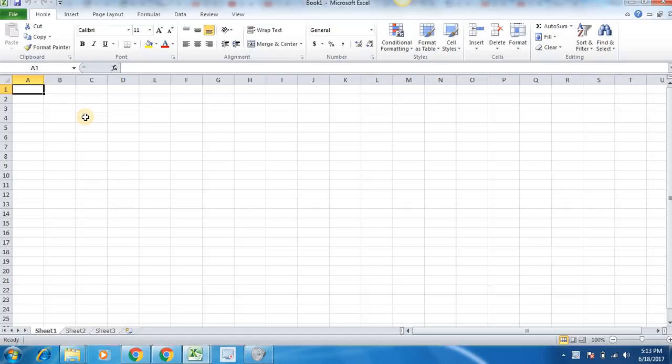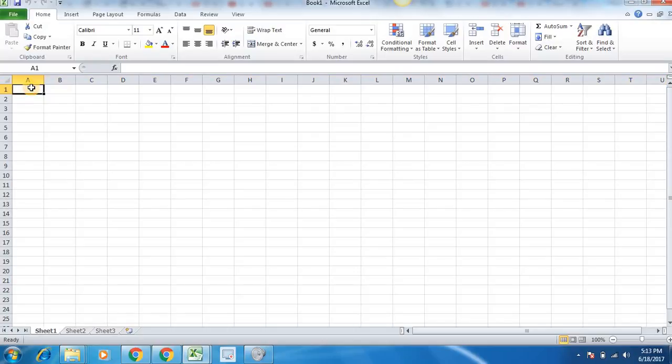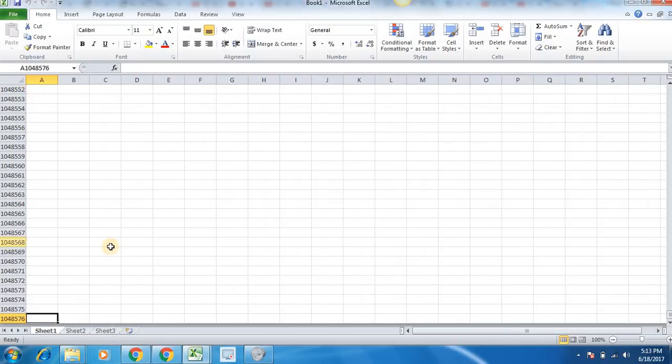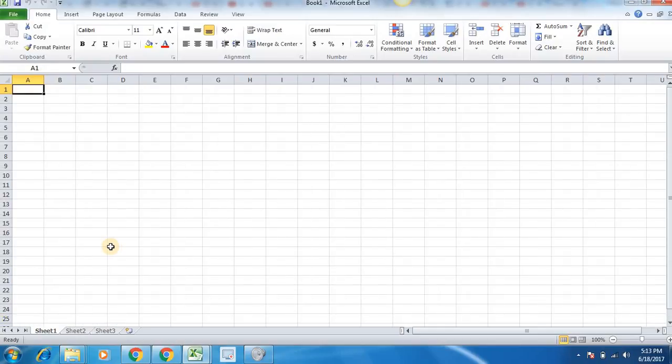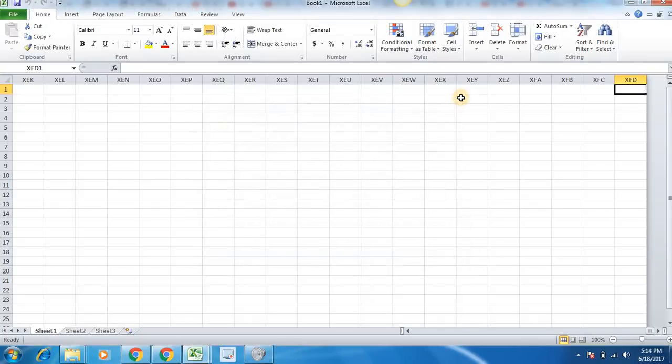So let me just begin with a basic concept, what is a row and what is a cell. So you can see the rows starting with 1, 2, 3, 4, 5. You have around 1,048,576 rows. And if you see the number of columns here, you have many columns. Okay, you can see there are many columns.